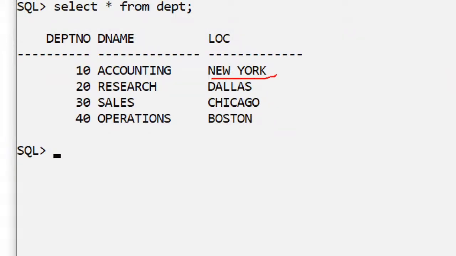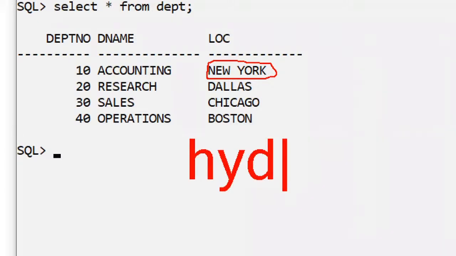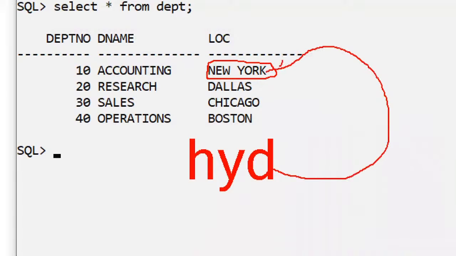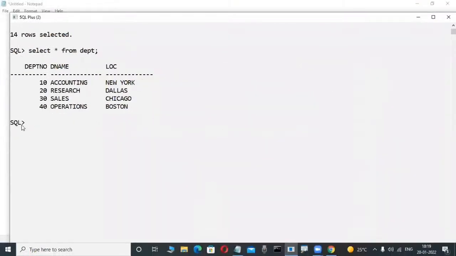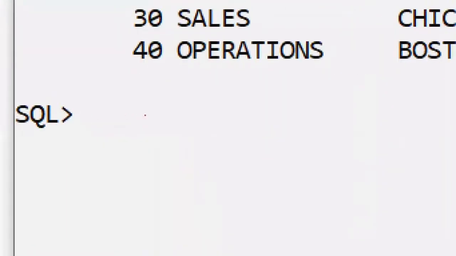Observe here, New York is a city, for example. In my project, today I want to change this New York location into Hyderabad. I want to make this change in the relational database. How can I do it? Just at the SQL prompt, using the SQL language.